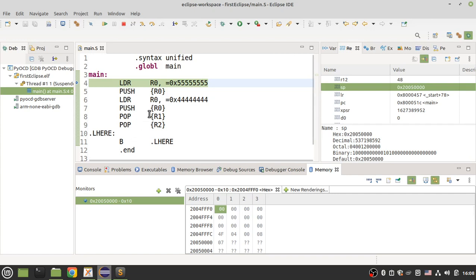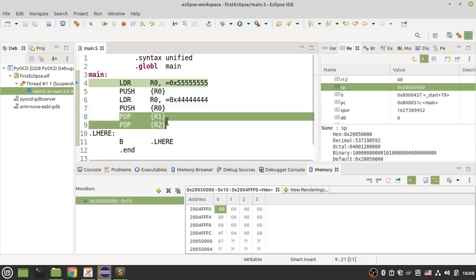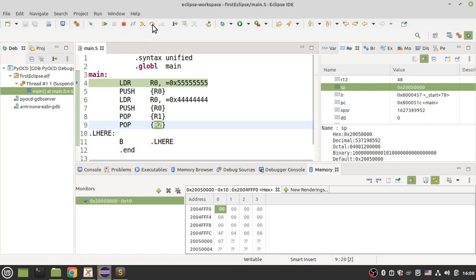Okay, another time I have a code. First push these words in my stack memory with the push instruction, after that pop these values to registers R1 and R2. Okay, let's run it.